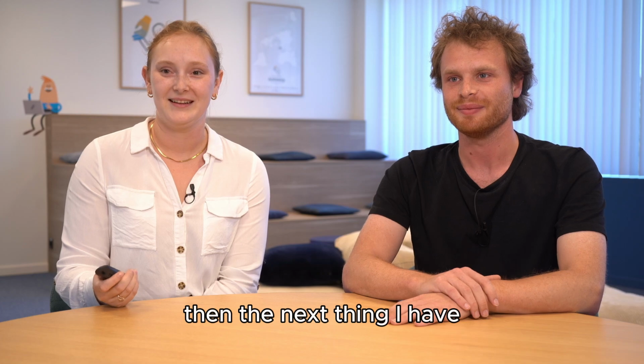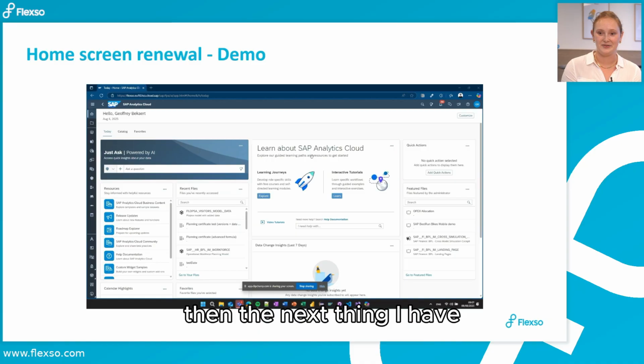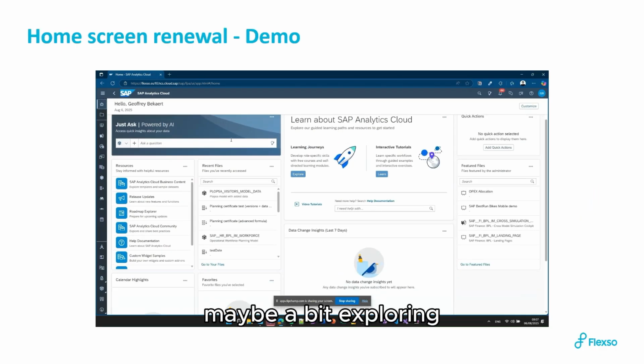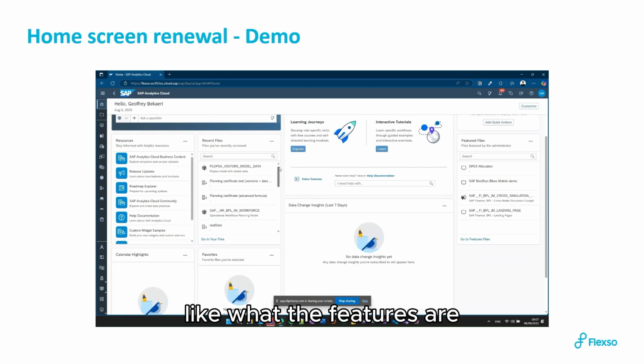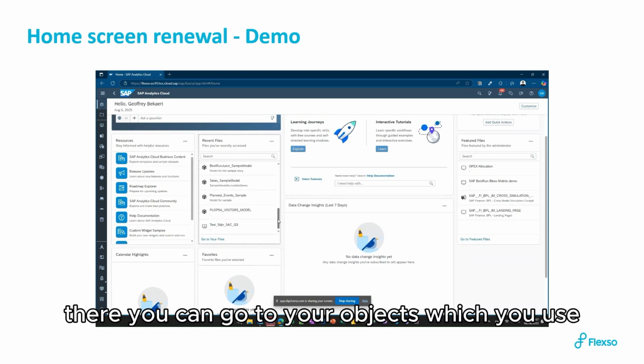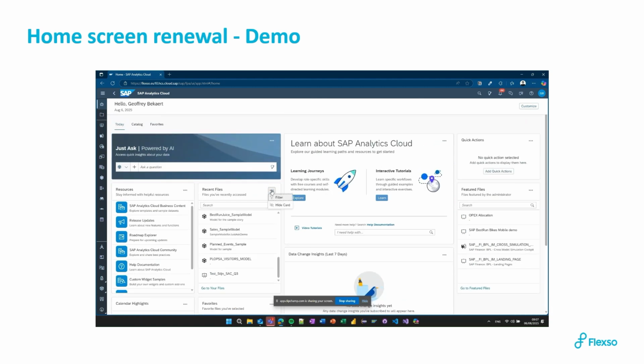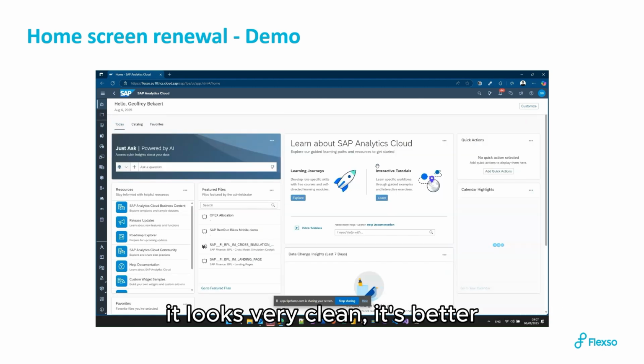Then the next thing I have is a little demo. We can see a bit of exploring, like what the features are. There you can go to your objects, which you use. Yes. It looks very clean. It's better.